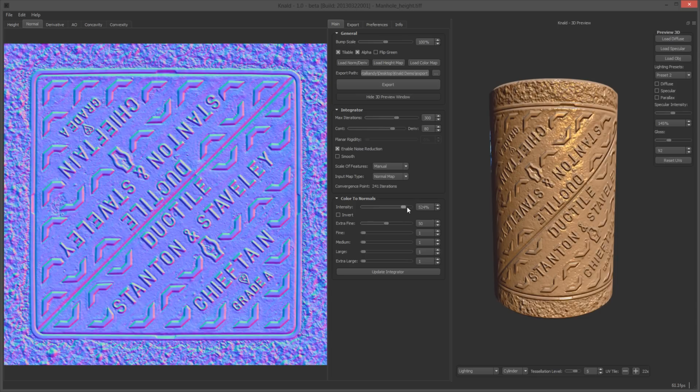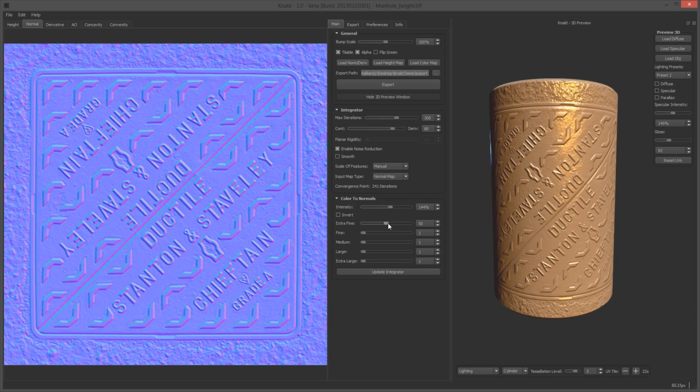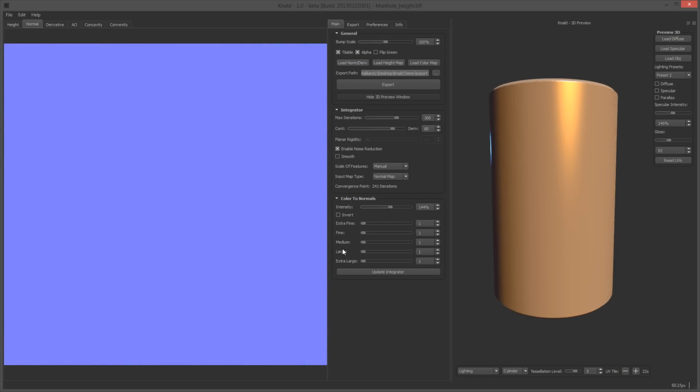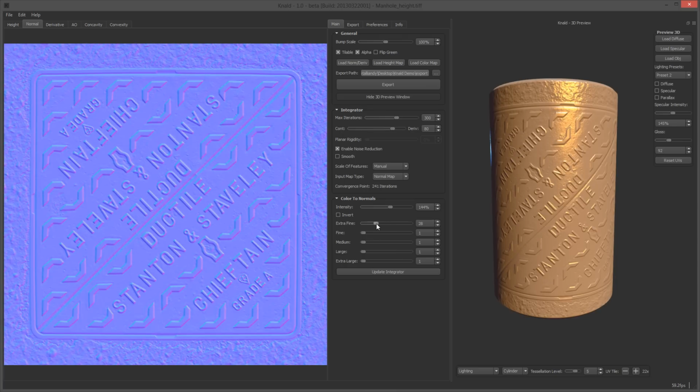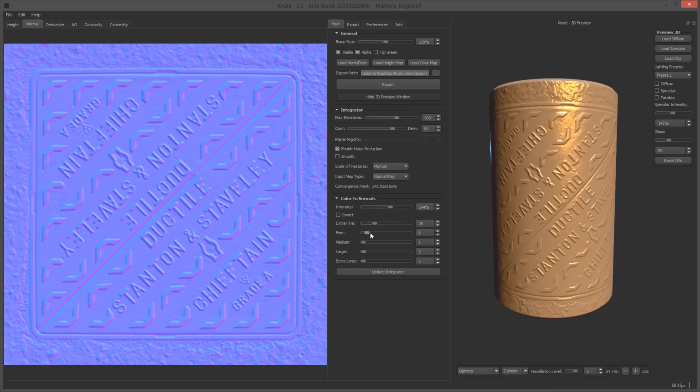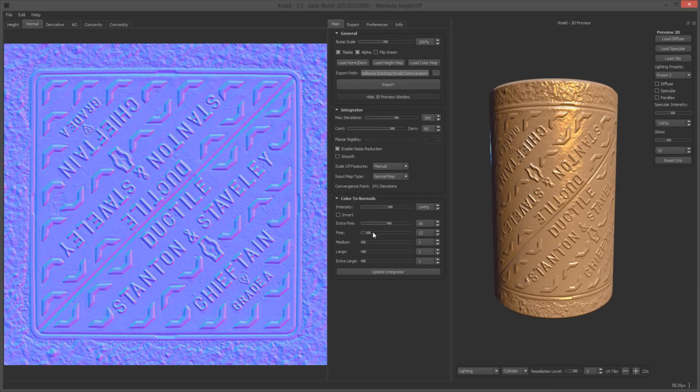Now everything in this is controllable in real time. So you've got the intensity here, so you can make it as strong as you want. We've got sliders, so you can change the extra fine, medium, large and extra large details. So you just play around with this until you get something that you like. So something like this is fine. And if you notice that you're stuck on the normal tab, this is because no integration has been performed.